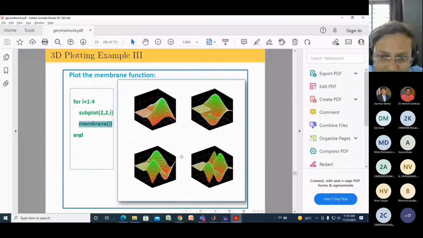This is an example of a subplot. For example, I have used a subplot. Now, what is the meaning of a subplot? Subplot means this is one figure window, and I want to divide this figure window into a subplot of 2 comma 2. So there should be 2 rows and 2 columns, and the third index i means the first position. It will occupy the first reserved space in the 2 by 2 matrix, for membrane of 1.